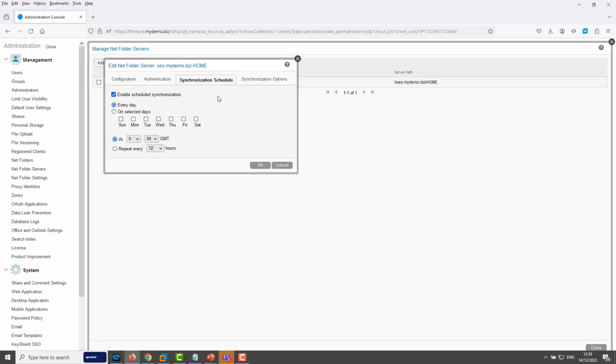I've got the synchronization schedule, which most probably I'd want to kick in maybe once a day at midnight or thereabouts. So at the moment that's kicking in at midnight every day, which is fine. If I have a large file system that takes quite a long time to synchronize, and what we're talking about here, synchronization, is just confirming what's in the Filr database is what we have on disk, and updating that with any changes that have happened. So if I've got a large file system, maybe I'll run that once a week at the weekend if it takes a long time to run.